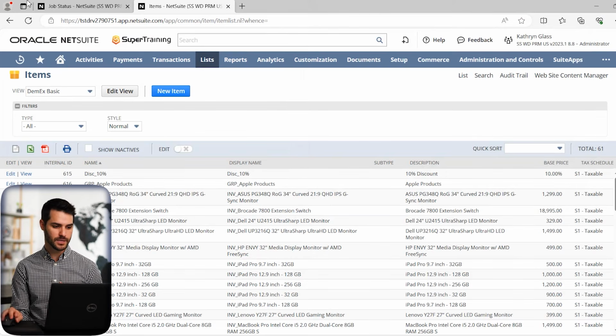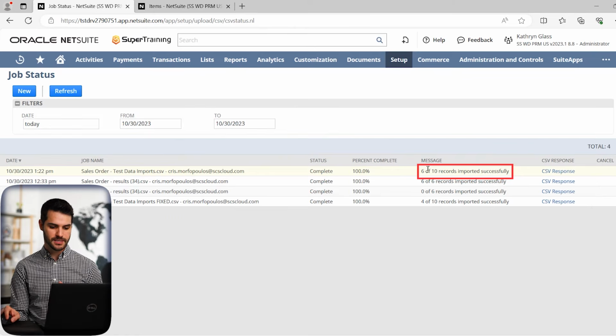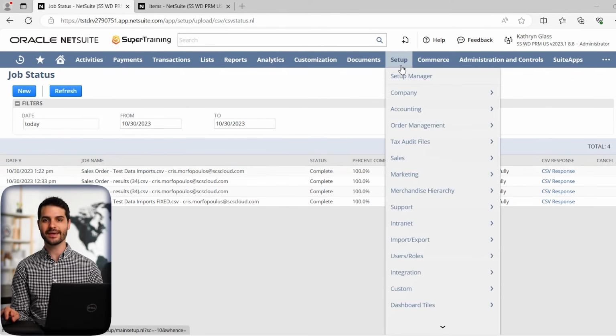I'm gonna come back to my NetSuite. We're gonna go over here. So we've got 6 out of 10, remember this? So now we're gonna do a new import, but this time I just wanna show you a little trick because we saved that mapping. So we might as well use that mapping we already saved and not have to put in a bunch of information again.